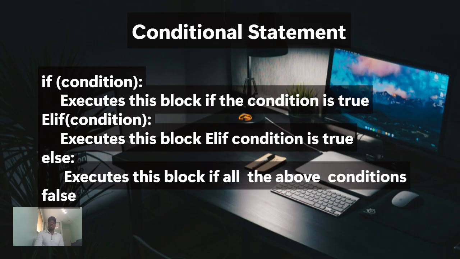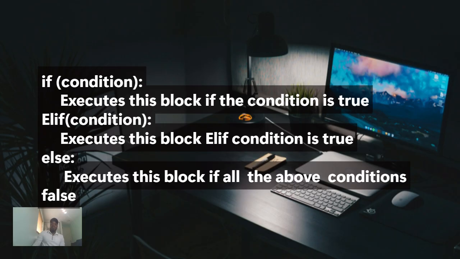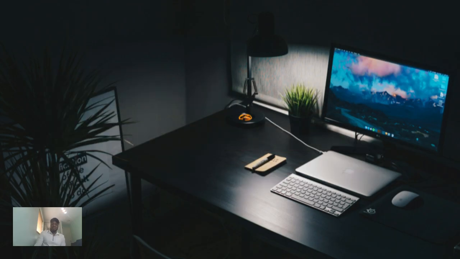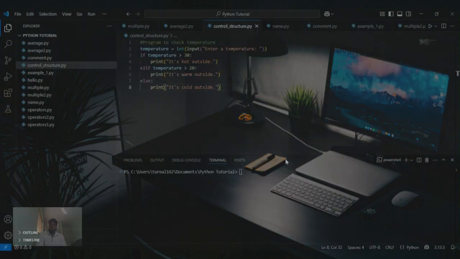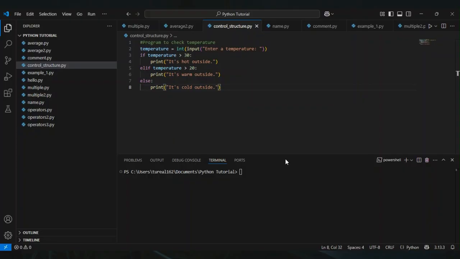So it's a way of giving the program the ability to check if a particular condition is true, then it will execute a particular set of instructions. And if it's false, it will move to the next condition. And it will do this continuously until the program terminates. At this point, let's have a look at some examples of conditional statements.